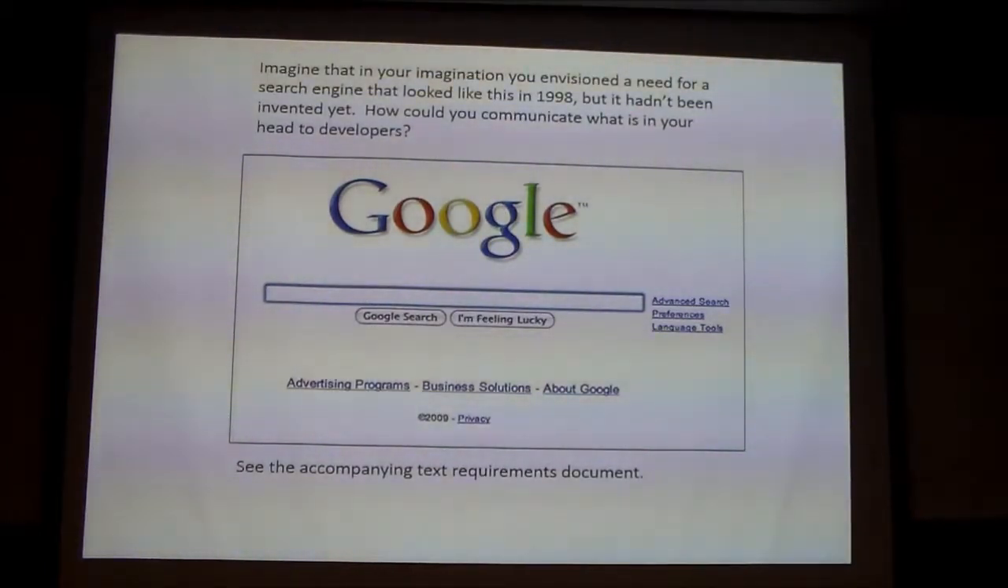Okay, so this is how it works. Imagine you envisioned a need for a search engine that looked like this back in 1998. In other words, imagine that you had the idea for Google back around '98.